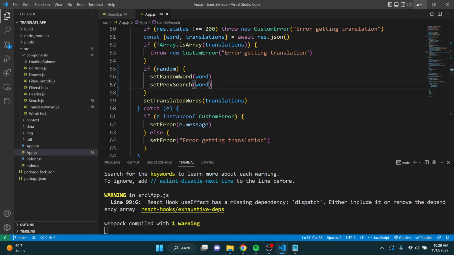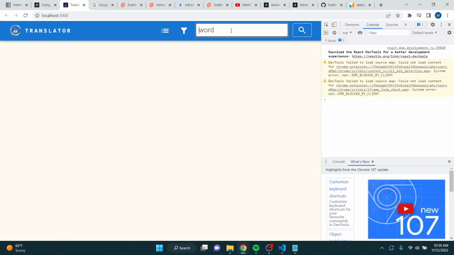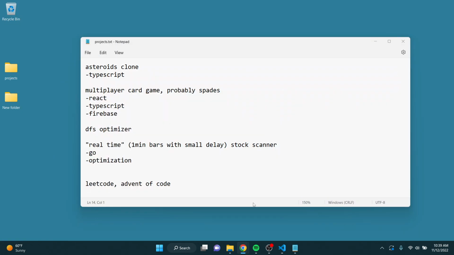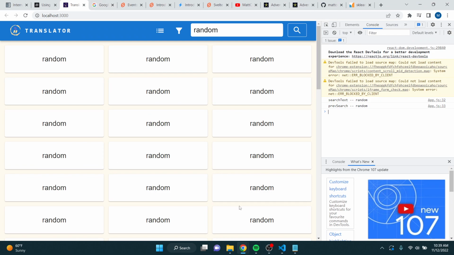So doing that now, if we come back to the browser and I hit enter, get a random, and I try it again, now you can see the previous search and the search text match up. And so it won't send the request again. So that's that.